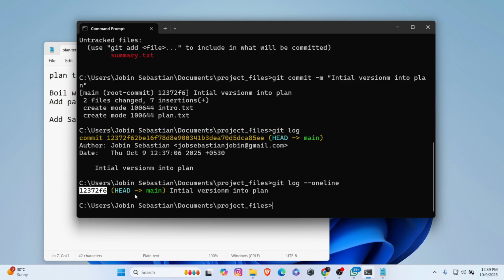Then regarding the checkout branch, don't worry about the term I used, it is called checkout branch, and this is a branch. Then initial version to the plan, this is the actual message we have passed, and there is a typo, don't worry, and make sure that there won't be any typo. Okay, so this is actually your one line version.